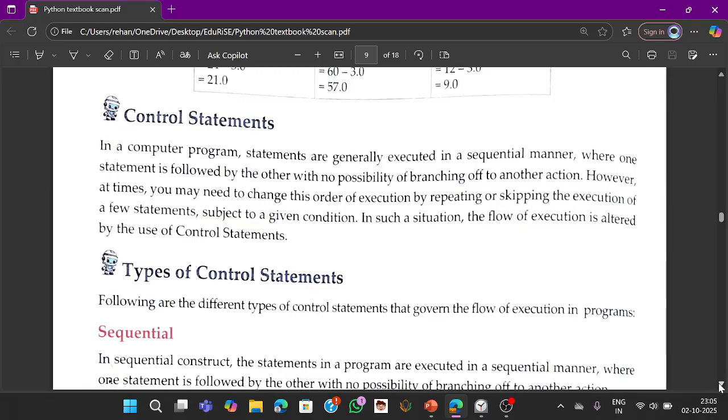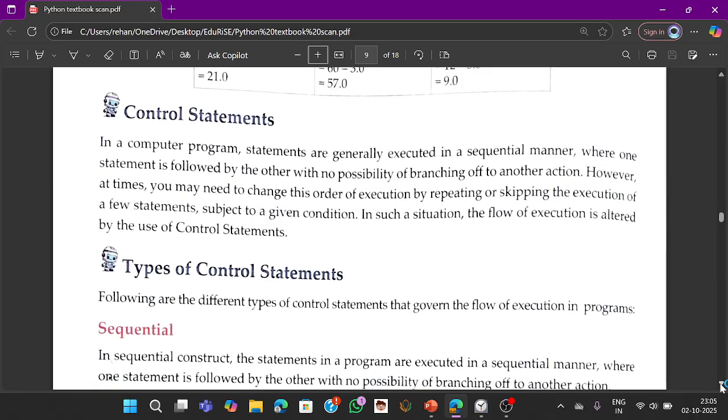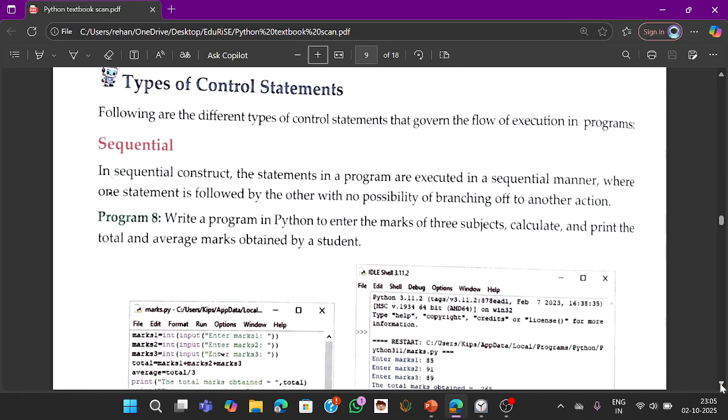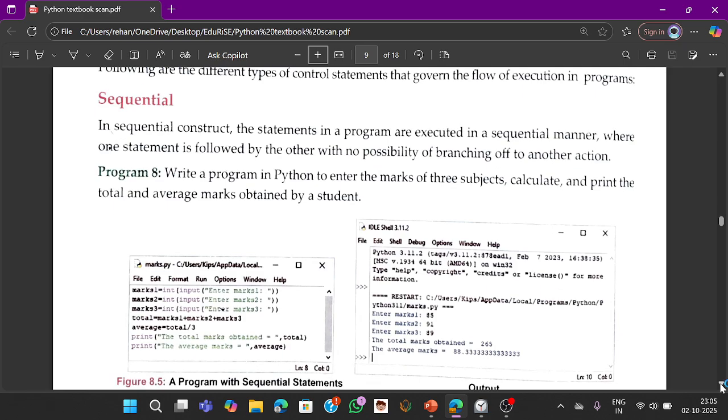So the control statements, we have three different types of control statement. First is sequential, where the program execution will be done line by line. Here there is an example program, program number 8 is given. So let's directly go into this and understand what is a sequential control statement that is to be written in Python programming.